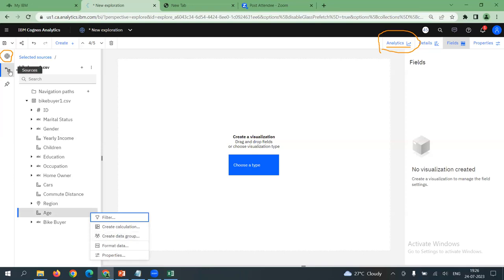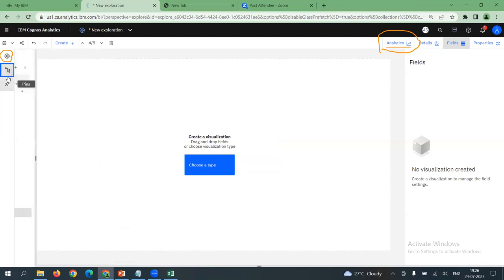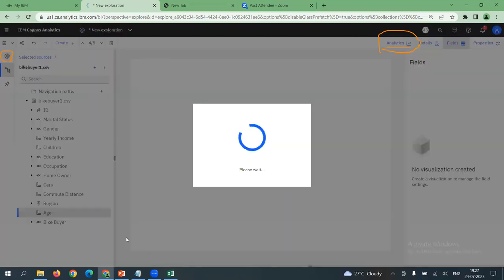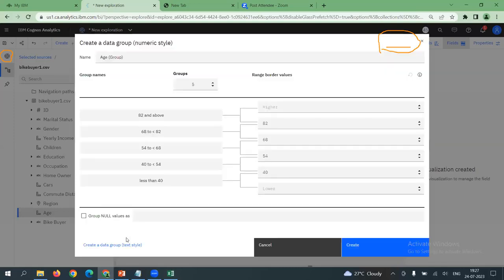First, go to the sources section, participants. Always click on sources, where you can see your variables in the list. Click on the age column and right click and say create data group. Cognos allows you to create some data groups. What is the minimum age? 25. Maximum age was 96.